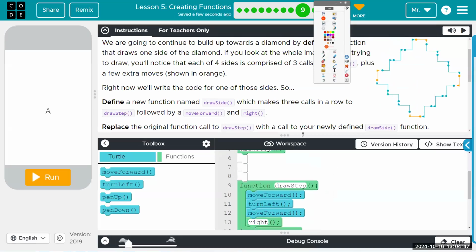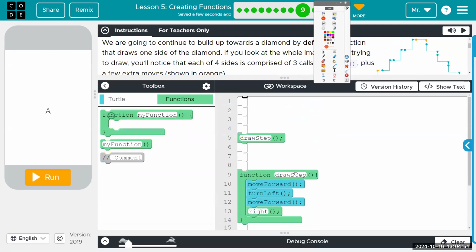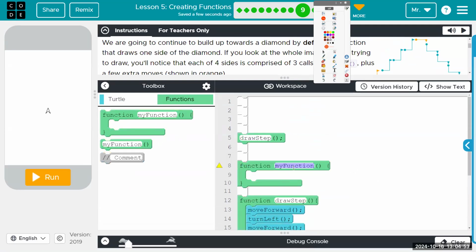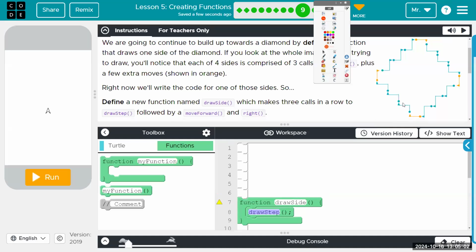So it's going to be a new function. We'll make a new function called draw side. So we need a new function definition. We will name it draw side. And draw side is going to be draw step 3 times. Okay, so here's draw step once. Here's draw step a second time. Here's draw step a third time.